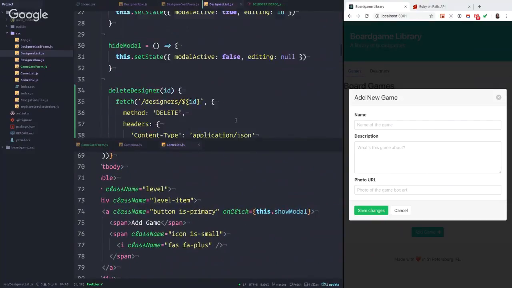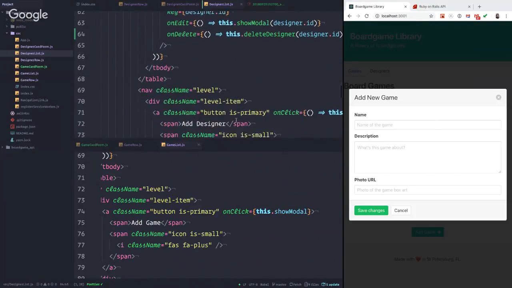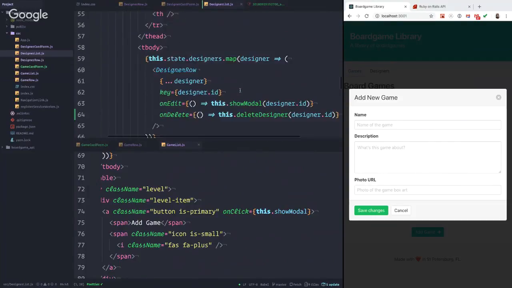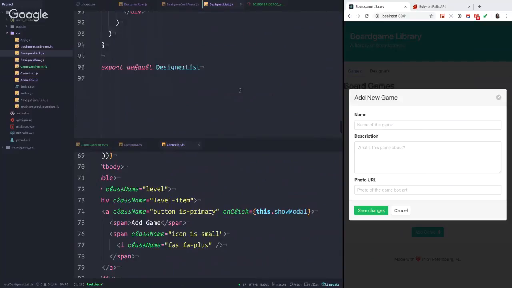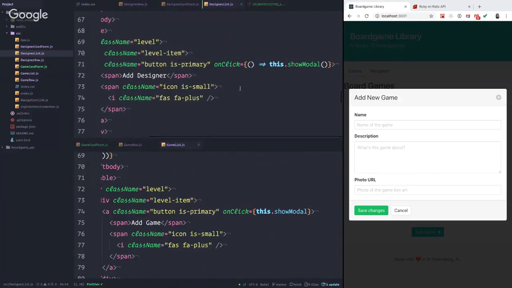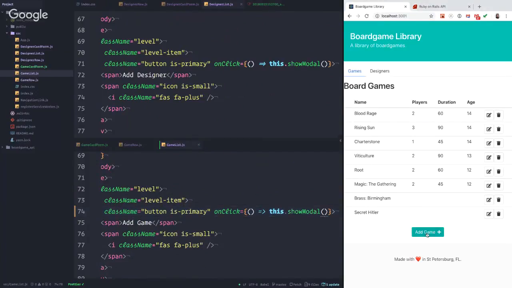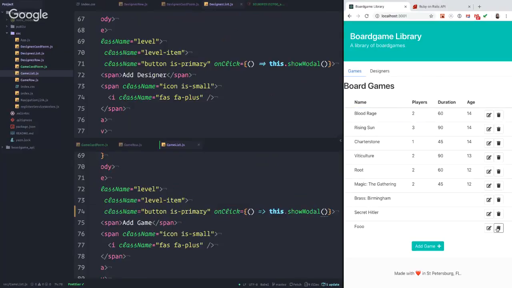Oh, I think I got it. Game list. Add game. Where is it? Where's the button to add the game? There it is. Yes, right there. This needed to be wrapped in a function now. Otherwise, the event gets passed in instead of the ID. Oh, there it is. Aha, that's working. Now what about editing one?